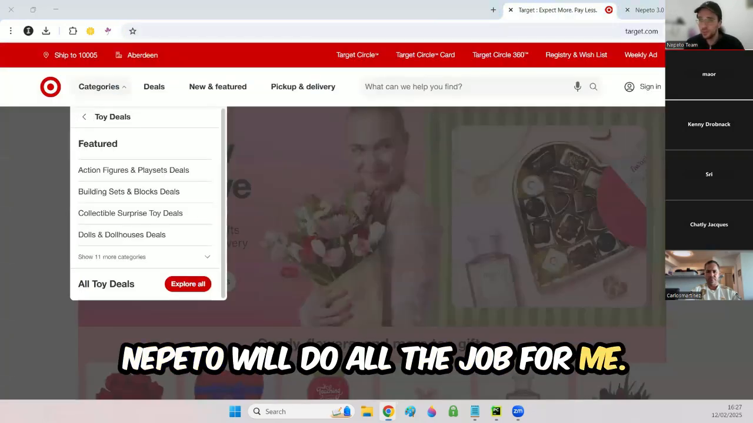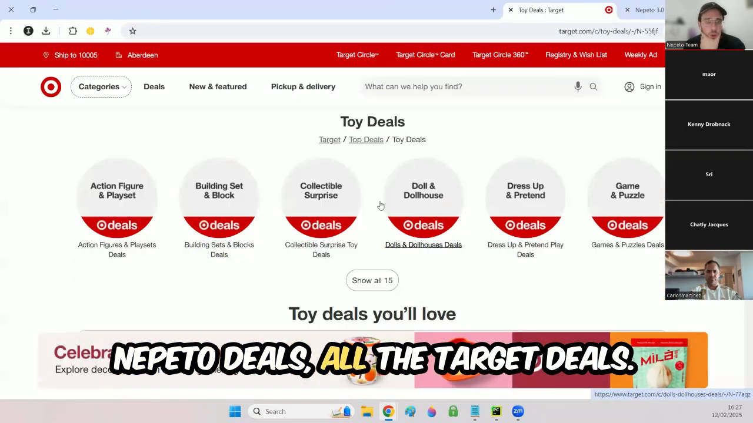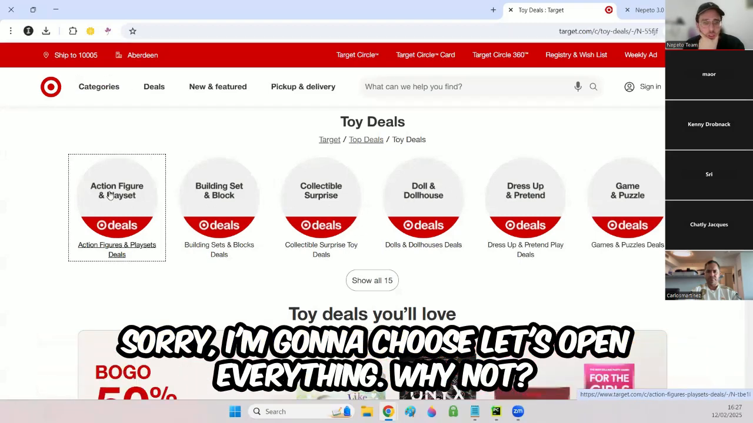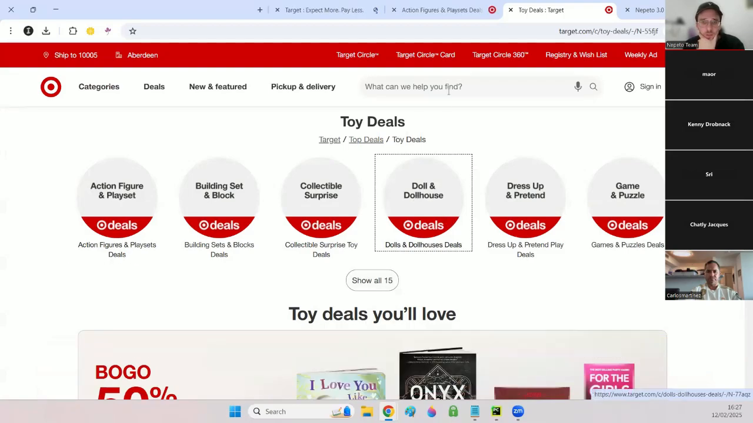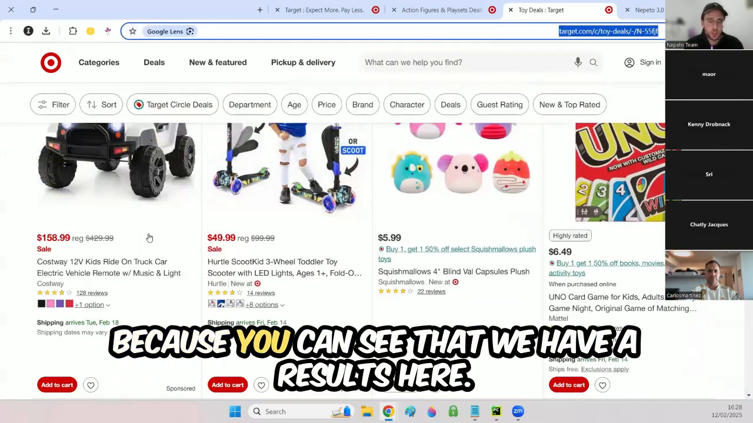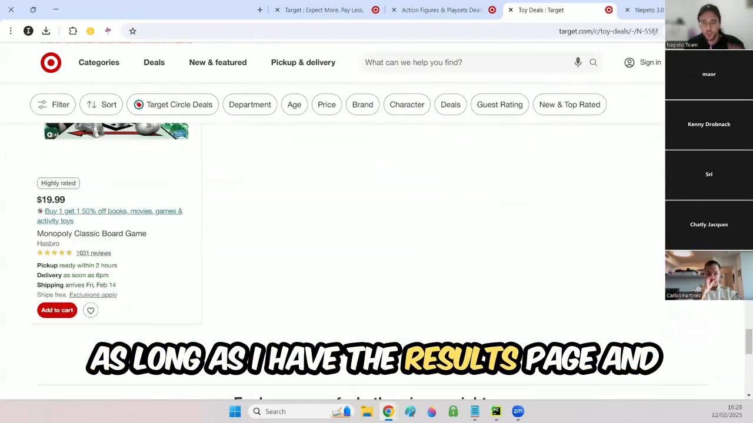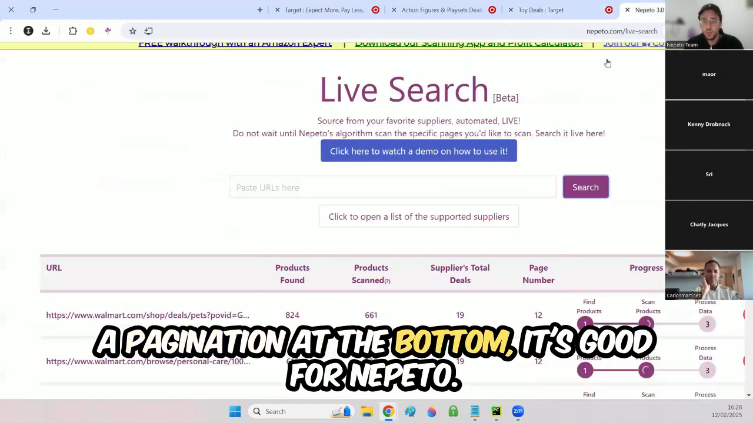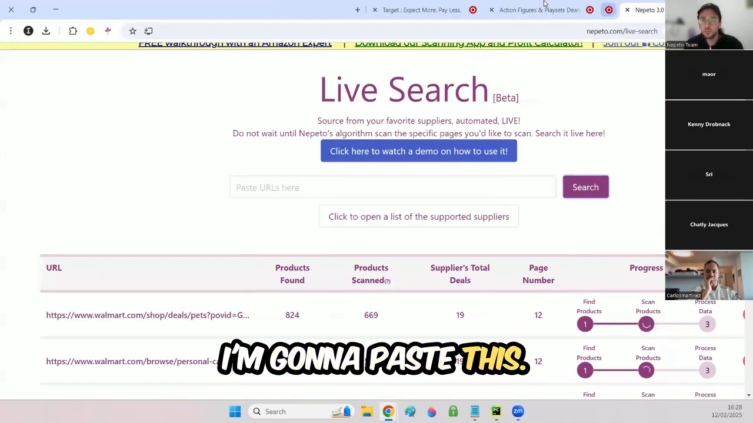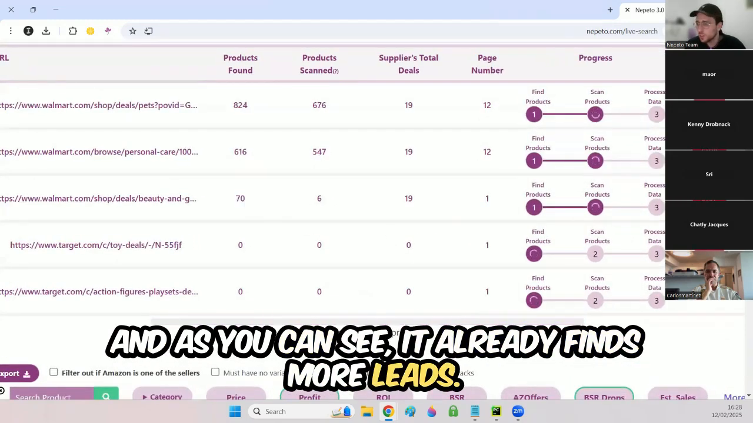Nepeto will do all the job for me. Now I'm going to go to all the Target deals, sorry. Let's open everything, why not? I can just copy this as well, because you can see that we have results here. So I can just copy this URL as well. As long as I have the results page and a pagination at the bottom, it's good for Nepeto. So I'm gonna paste this, and now I just need to wait a few minutes. And as you can see, it already finds more leads.